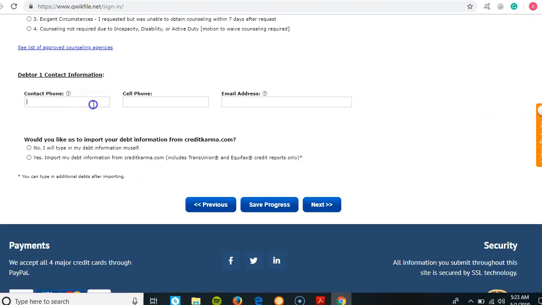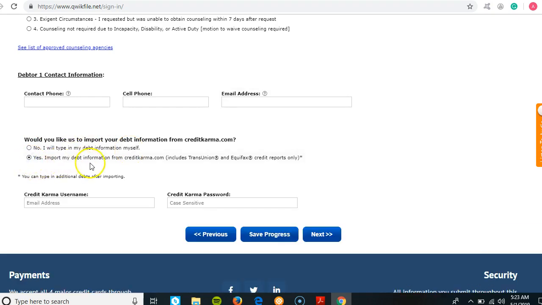Then here you list your contact information, and then here it'll ask you, would you like us to import your debt information from creditkarma.com? You could type all your debts in yourself, the name, address, balance, all that, or you could just check this right here, and we'll import all your debts for you from Credit Karma automatically. And once we do that, you can also go in and add more debts if you have other debts that are not on your Credit Karma.